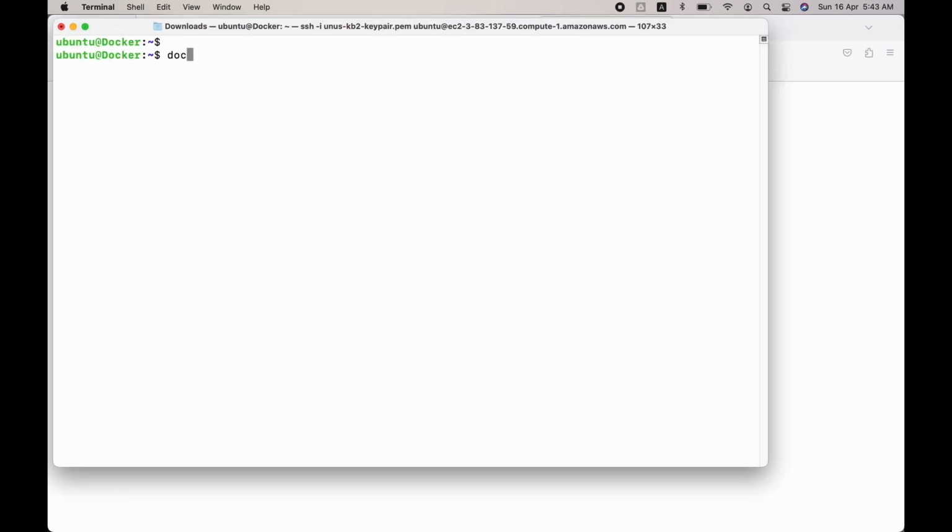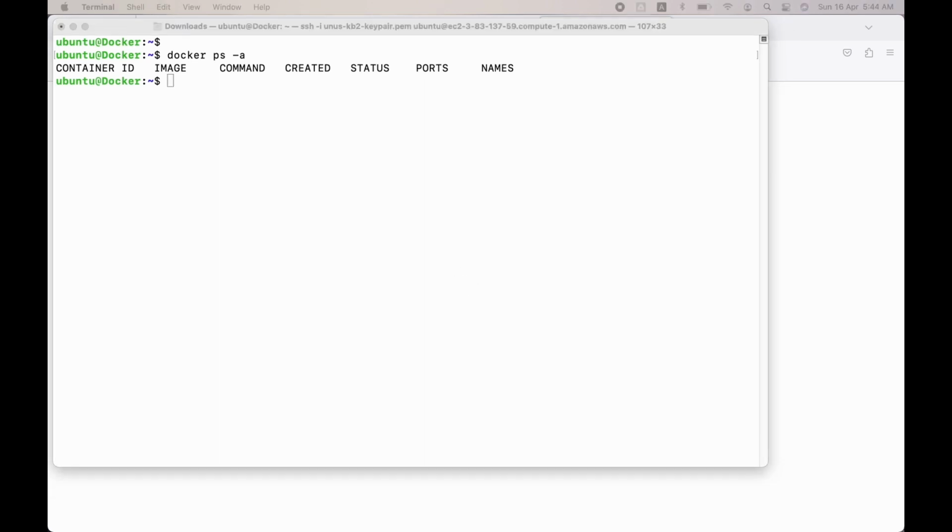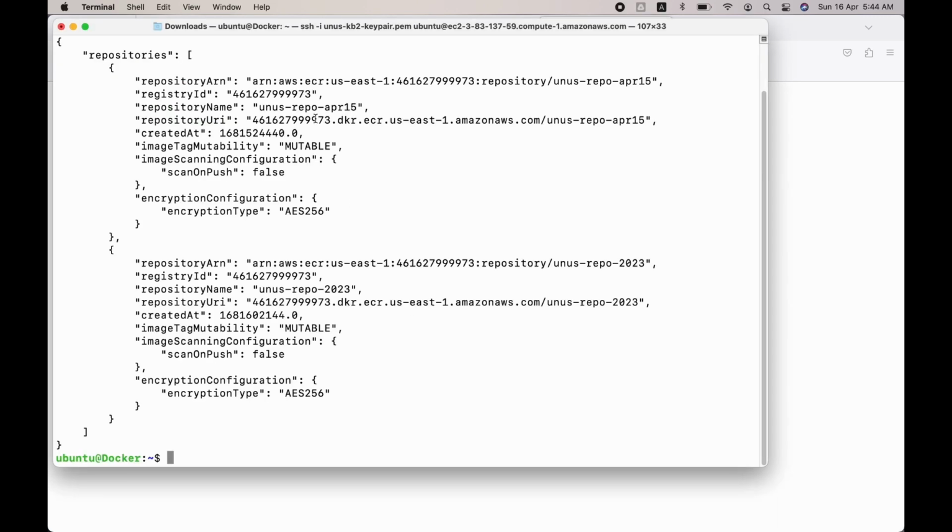So let's ensure that there are no containers which are running here. Docker ps -a, there are no containers which are running here. So let me create a new container using the image stored in ECR. Okay, for that we can list all the repositories which we have with this particular command. You can see there are two repositories which I have created. One is repo April 15 and the other is repo 2023.